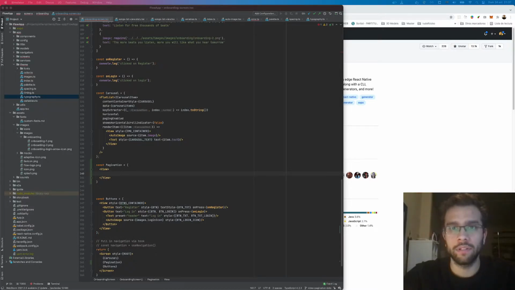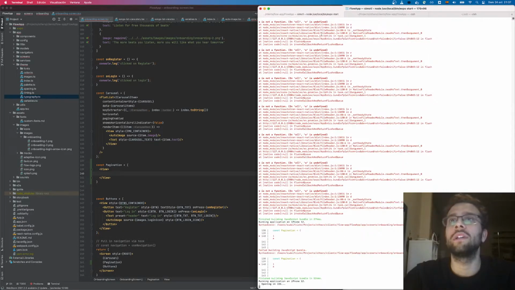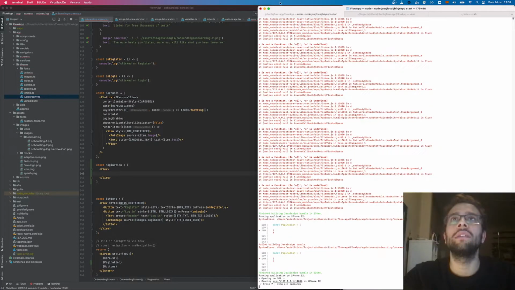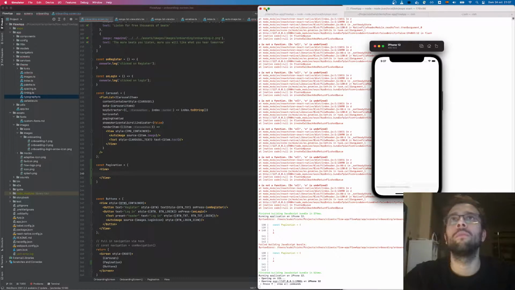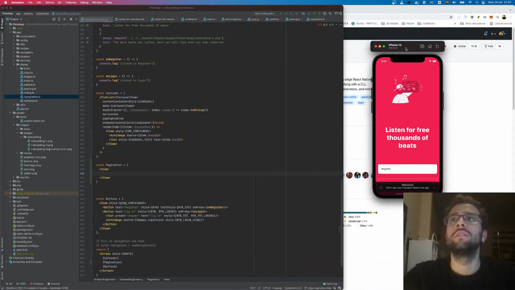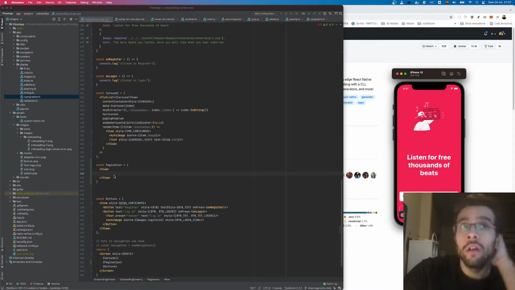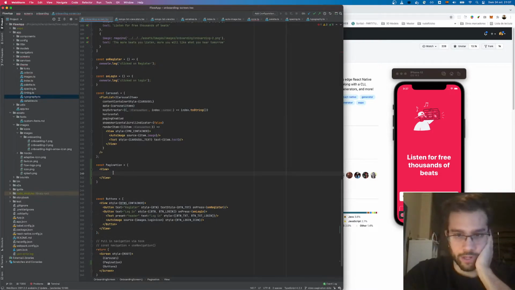Here you have the terminal. Just press the I key, and the I is for iPhone, so it opens the simulator. Okay, so what we have here.